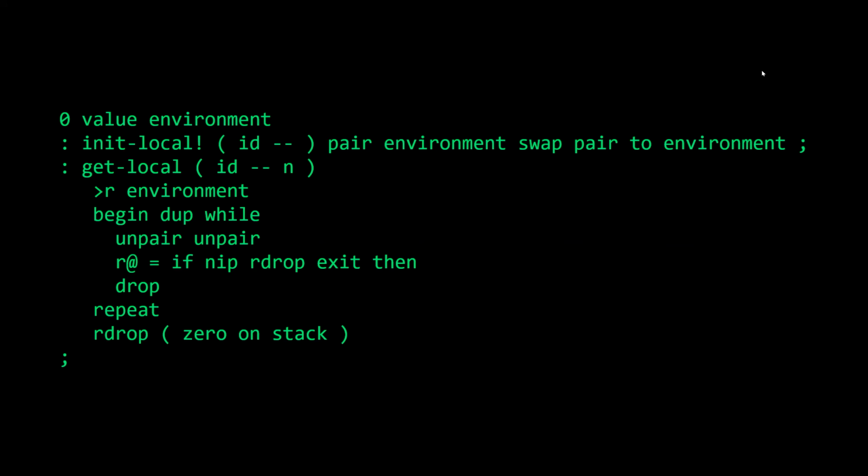There are ways to make it so. Initially, when a new value comes into scope, I'll initialize it with this word init local that will extend the environment to include this word. And then later, when I want to reference it, I can reference it by ID, and that allows creating the code once with a fixed ID, even though there could be multiple invocations of it. And so then there's just this loop to walk up the linked list of the environment to find the appropriate pair, or return a 0 if you don't find anything.